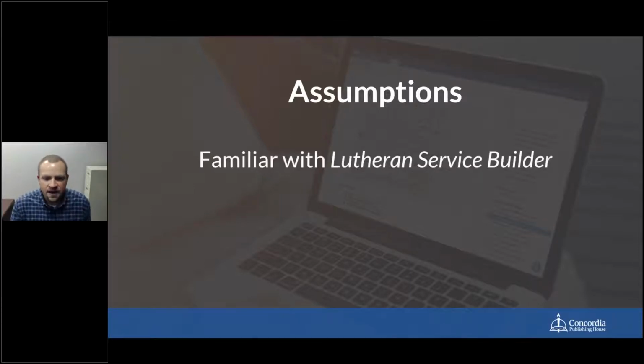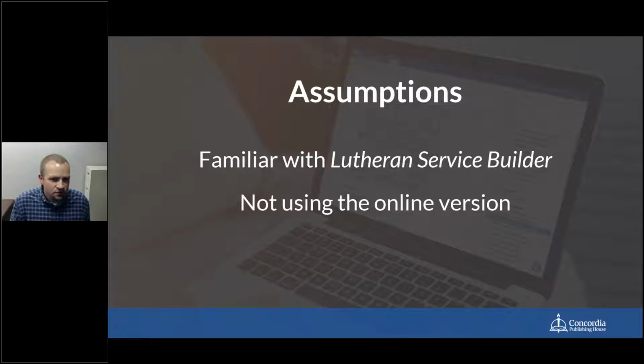The first one is, I'm assuming you're at least familiar with Lutheran Service Builder. You might be using Lutheran Service Builder 2, you might be using the online version, or you might have just heard about it from the email that we sent out. Anyway, we're not going to get into too much detail about what it is, but how it works. I am assuming that you're not using the online version. As Ken presents, he's going to talk about some things that are pretty basic. Now, if you are using the online version, that's okay.